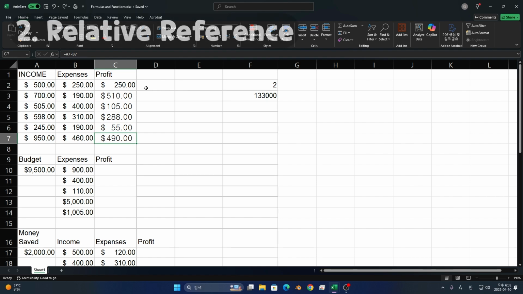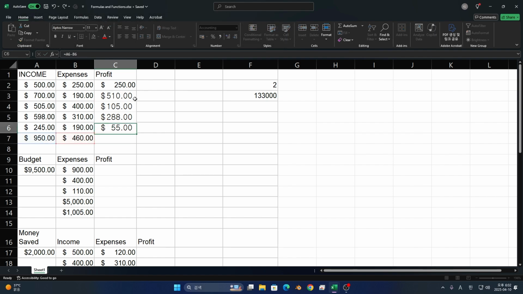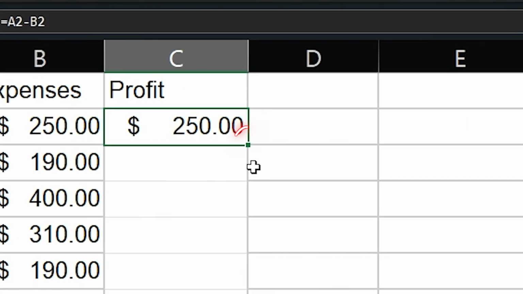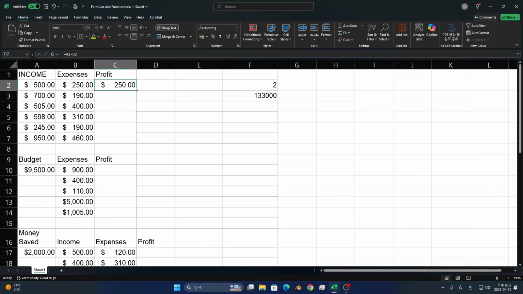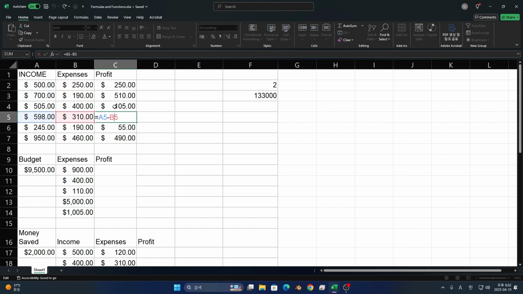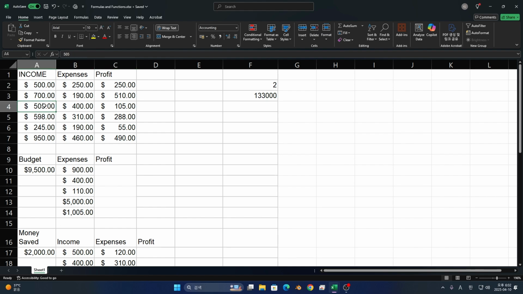Next, instead of typing one by one like this, let's erase this first. You can simply drag this small green cube to expand it and autofill the cells. We call this relative reference. As you see, A2, B2, A3, B3, this will be continued by one every time the cell goes down.